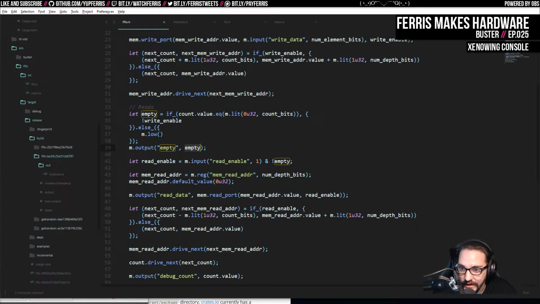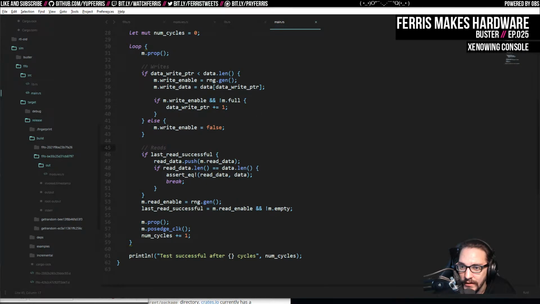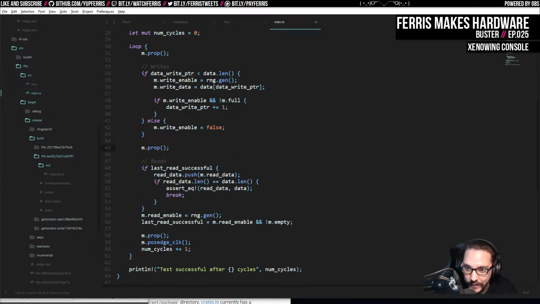Especially because this should only affect whether or not it's able to do reads, right? So it might be... Let's see. It might actually be the test. Because if it's going to propagate a write, I think we actually need to do m.prop here. And that might explain it. Because now, whether or not we're propagating a read actually affects whether or not it's going to be empty, which affects whether or not we think our read was successful. So it might be this.